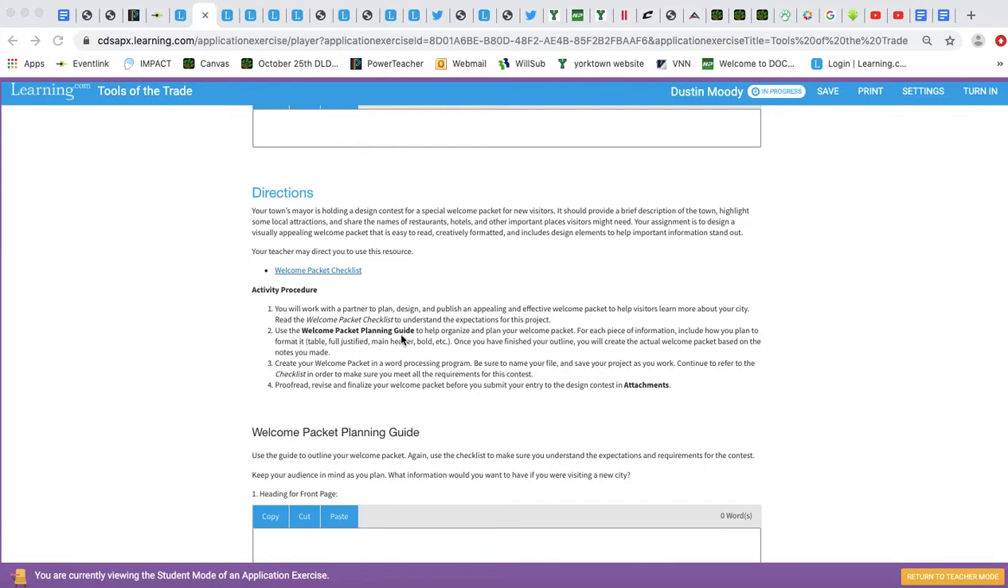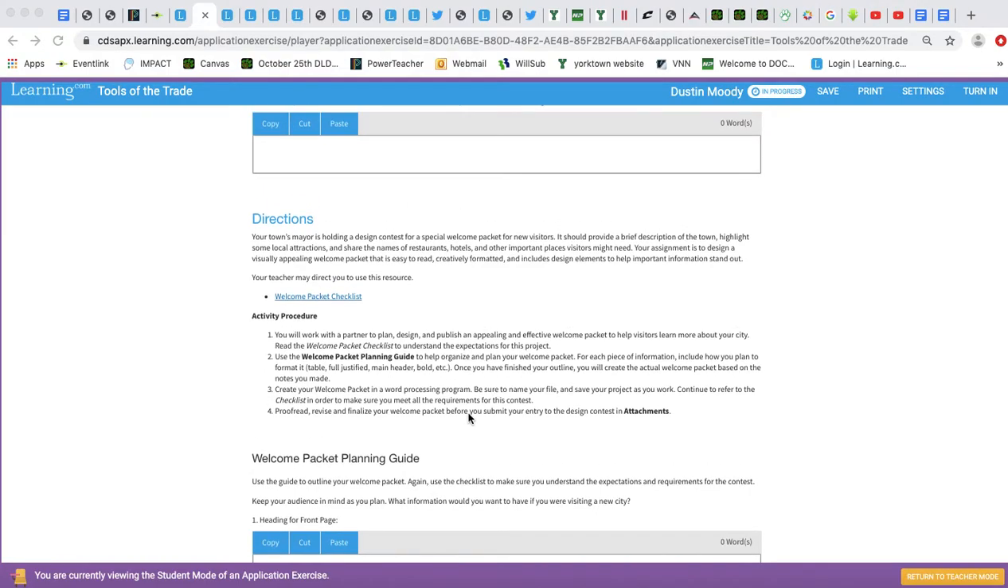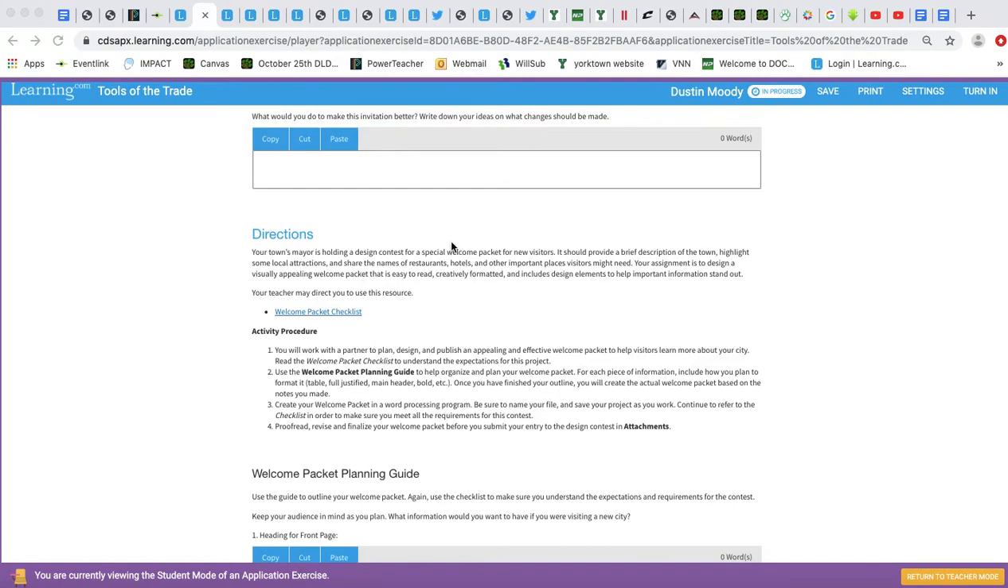You're going to use the welcome packet planning guide to help organize and plan your welcome packet. For each piece of information, include how you plan to format it: table, full justified, main header, bold, etc. Once you have finished your outline, you will create the actual welcome packet based on the notes you made. You're going to create the welcome packet in a word processor, so you'll need to use Docs, and I'm going to show you kind of everything you need to do there. And then once you do that, you're going to submit it into an assignment that I'm going to have for you on Canvas. So not too difficult.